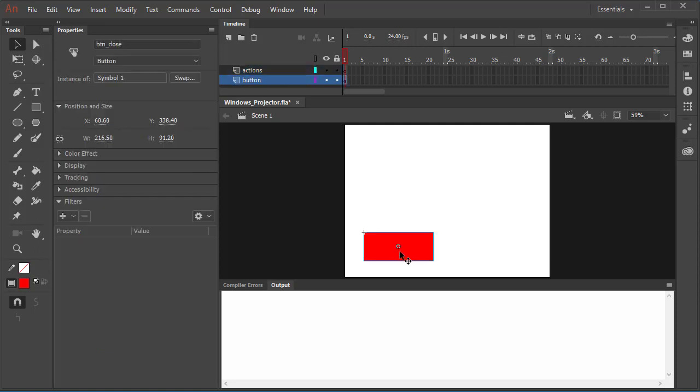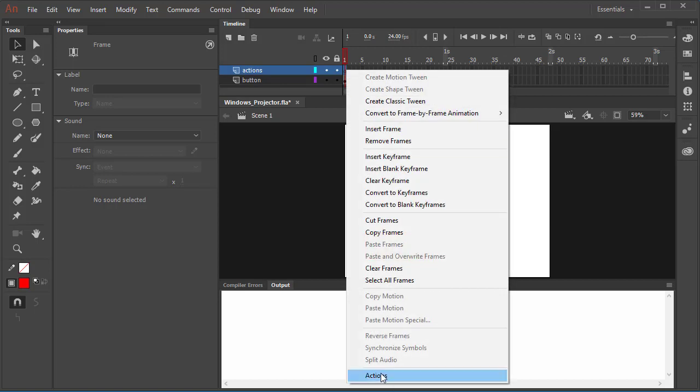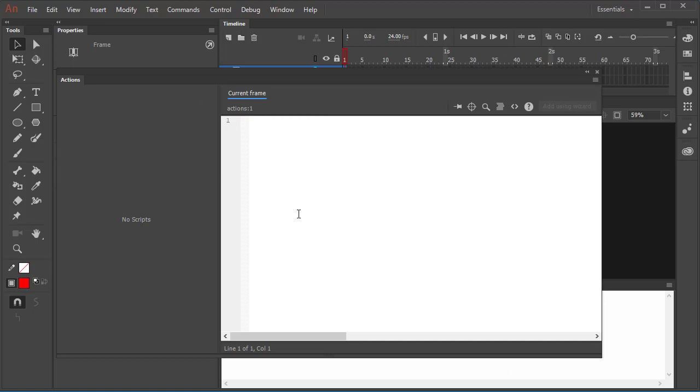Now the first thing I need to do is make sure I have a button. I created a button with the instance name of btn underscore close, and I already have my actions layer ready. That's all I have in this file. So I'm going to press F9 to open the actions panel here. First thing I'm going to create is a function for my button. So I'm going to say btn underscore close, because that's what I named the button.